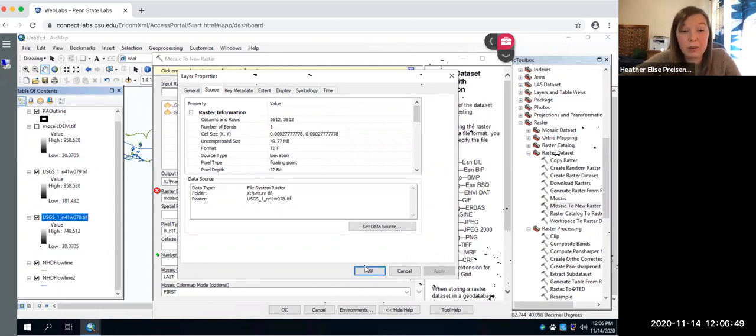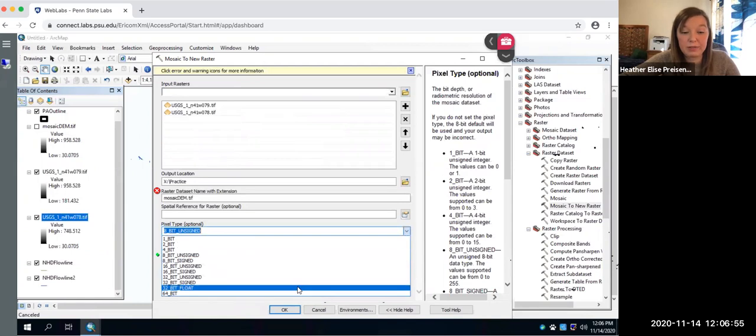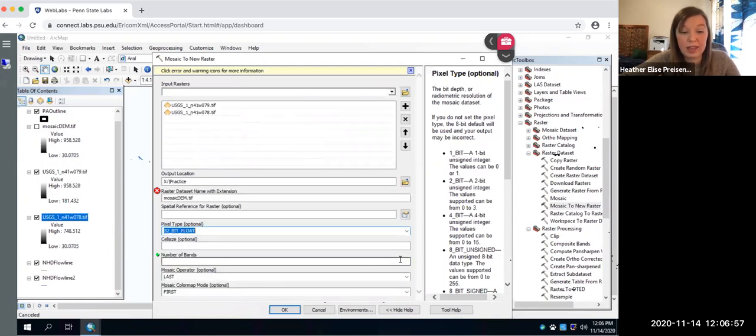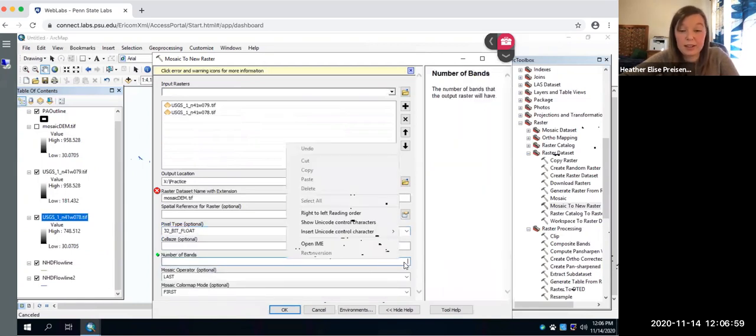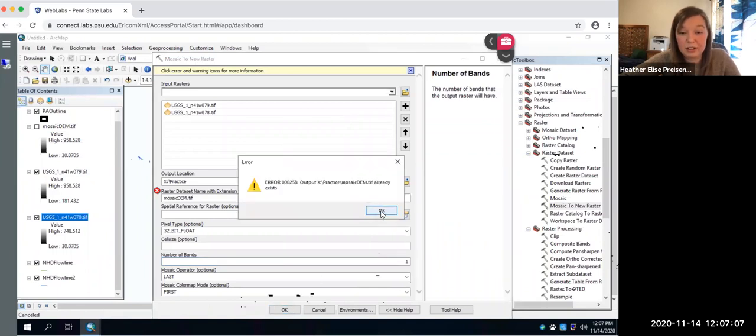So if we go back out of this, hit OK. And now we can specify our pixel type. You'll see we'll select 32-bit float so that it matches our source files. And the number of bands is going to be 1. And then we can hit OK. And yours should start to work.